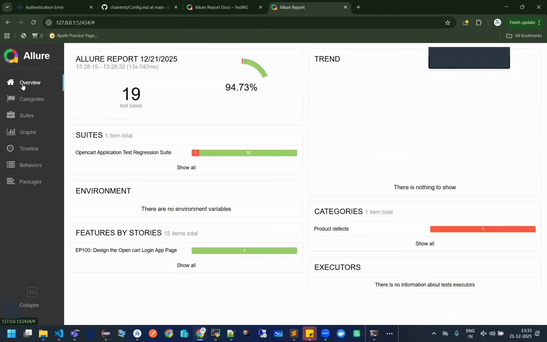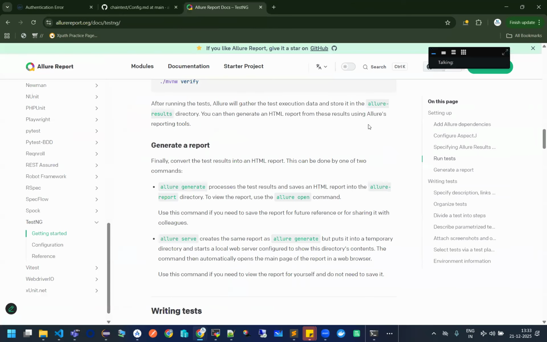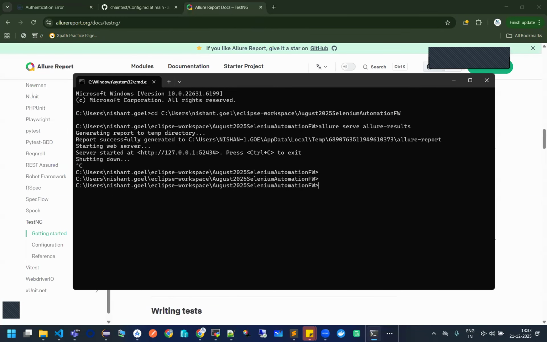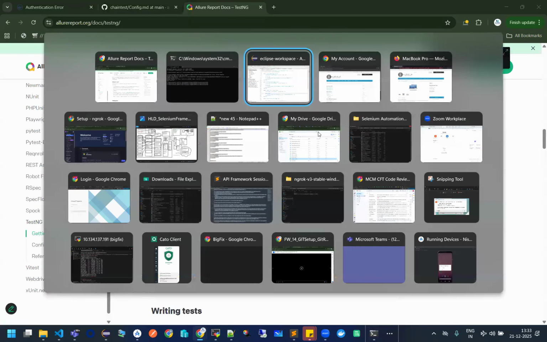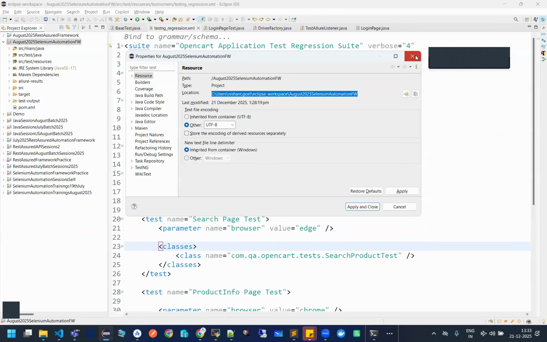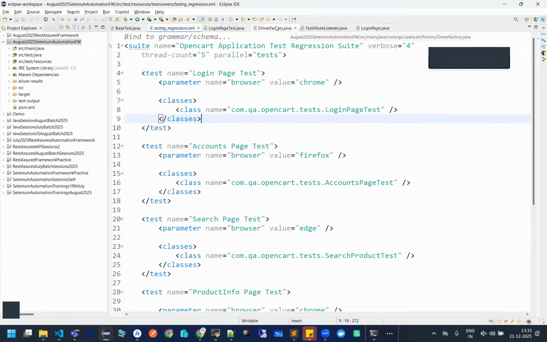This is so beautiful a report. Okay, this is how you can generate the reports for Allure. And let me just press Ctrl+C to shut down this server. Now I'll do one thing more, guys. Yes, so this is one of the ways.